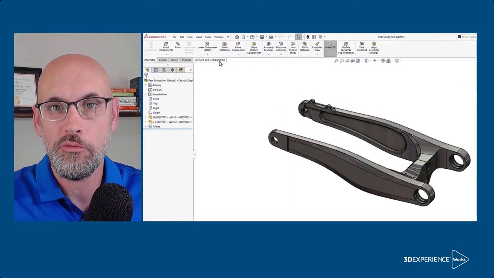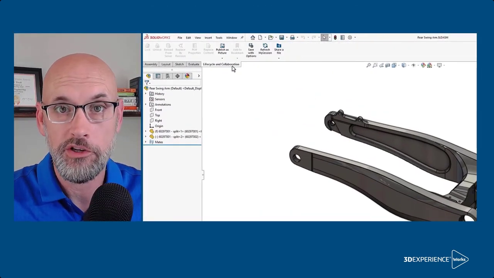Sharing your designs and getting feedback from anyone just got easier with SOLIDWORKS and cloud services. So let's see how to do it. With any file open, go to the Lifecycle and Collaboration tab.